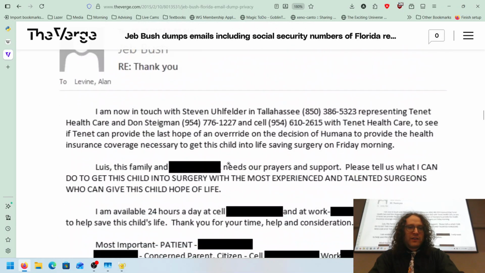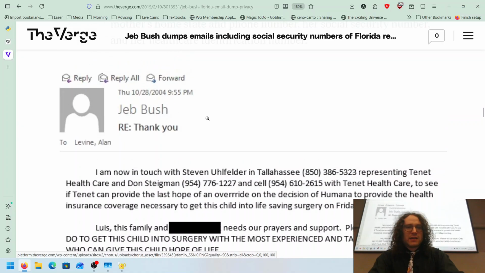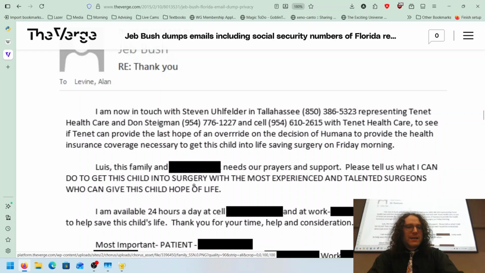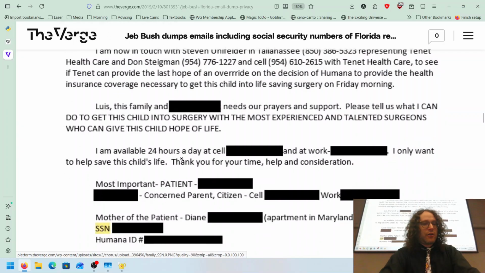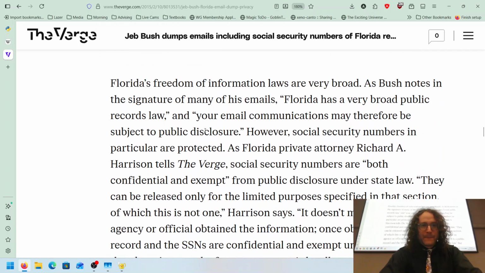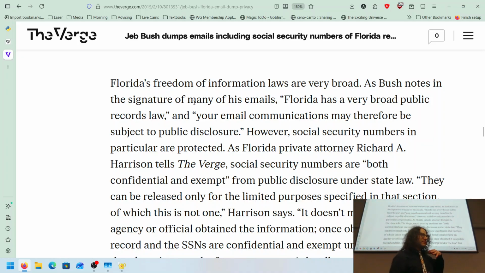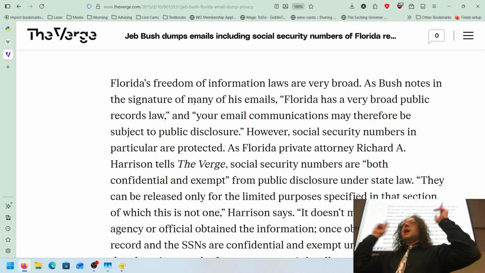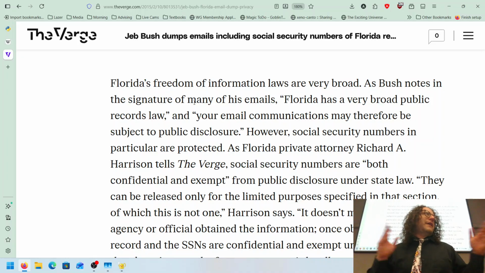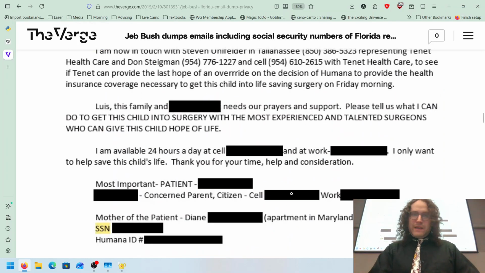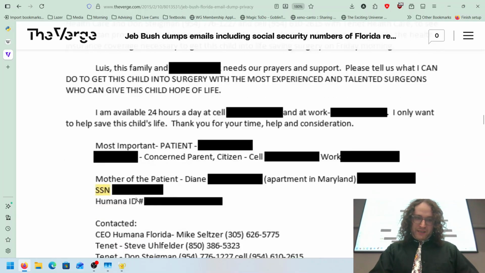Another one is here: please, we need help for this child and we're having trouble with insurance. Here's all the insurance information and stuff like that. So very desperate emails. They have very broad laws in Florida regarding this information, but not that broad, right? You shouldn't really be able to get these things released, especially social security numbers.